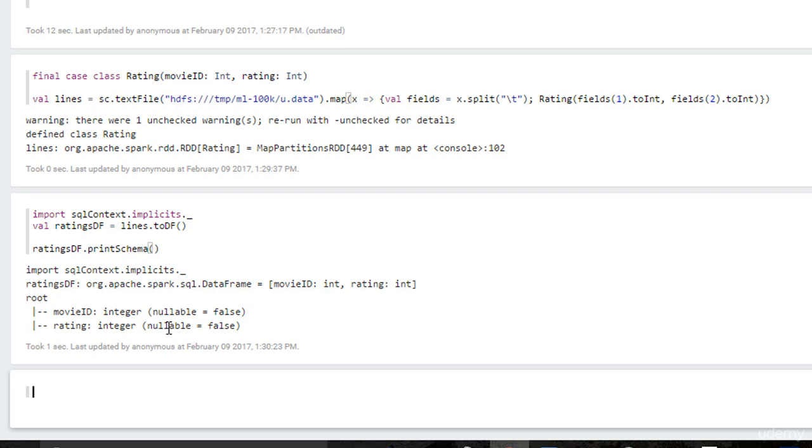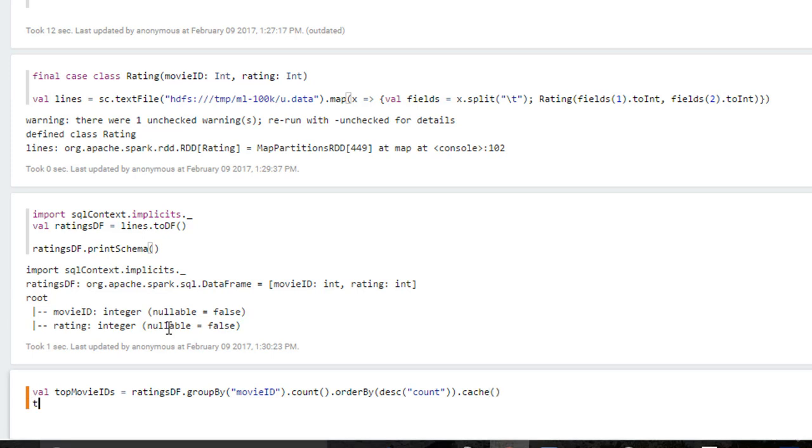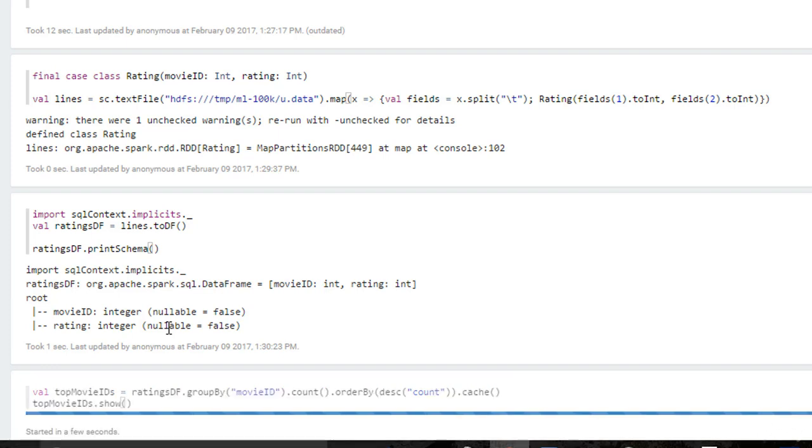If we were just writing straight up Spark Scala code, we could do something like this to just figure out the top movie IDs, how many movies were rated the most. val topMovieIDs = ratingsDF.groupBy("movieID"). So this is going to aggregate together all the ratings for a given movie ID and then count them up, .count, and we will order them in descending order by that count and cache it in case we want to use that more than once. Why not? And then we'll show the results. topMovieIDs.show should show us the top 20 results of that query. So let's hit Shift-Enter here, see what we get.